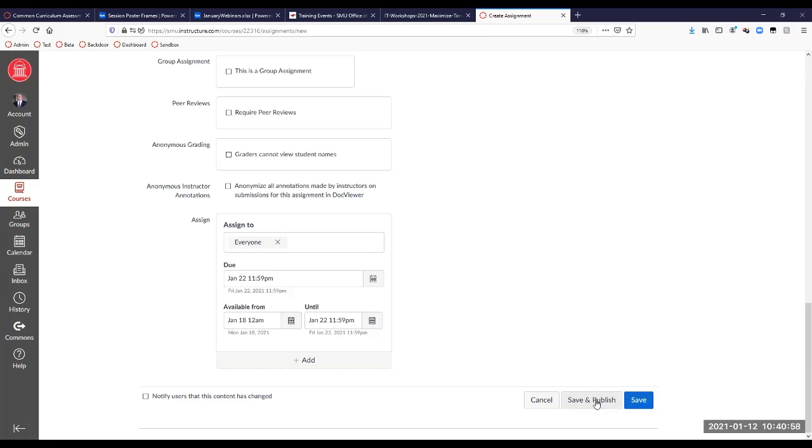If I'm finished and I think the assignment's ready to go, I can click save and publish, and they won't have access until the 18th anyway. So those are the different options here. Publish means the students can see it. Save means only you can see it.